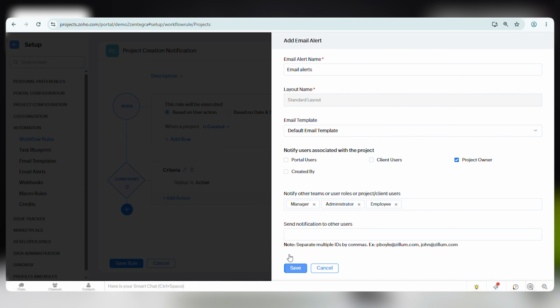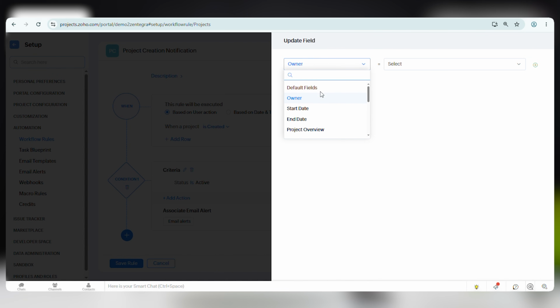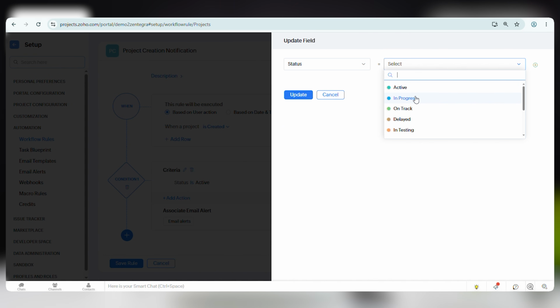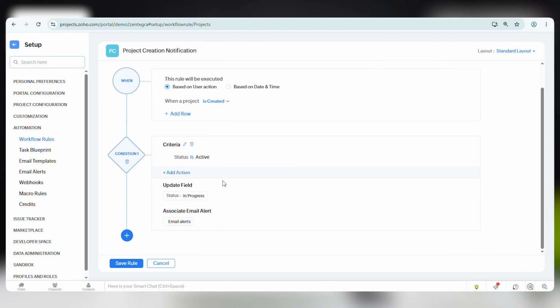Action type 2 is field update. Let's select field update. Field updates allow Zoho Projects to automatically modify project information. For example, when certain conditions are met, the workflow can update the project status to in progress or completed or to any of the statuses.